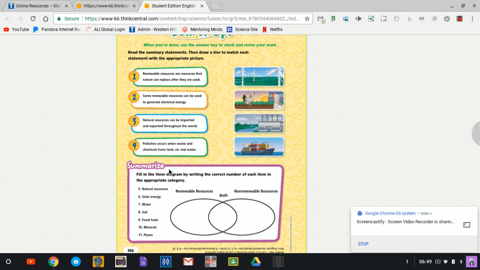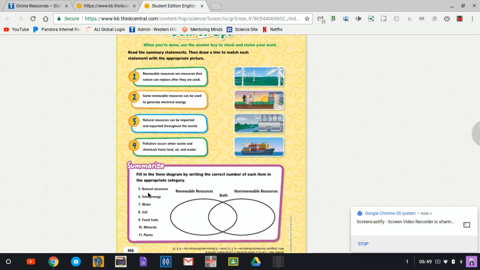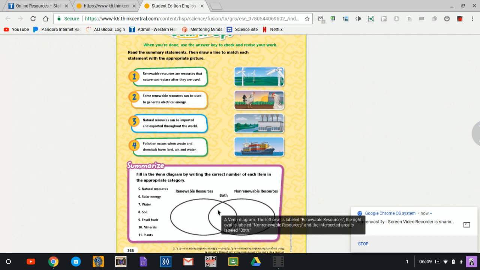All right, fill in the Venn diagram by writing the correct number of each item in the appropriate category. All right, renewable resources, non-renewable resources, or both. So let's do number 5, natural resources. Are they renewable or non-renewable? Number 6, solar energy. Is it renewable, non-renewable, or both?